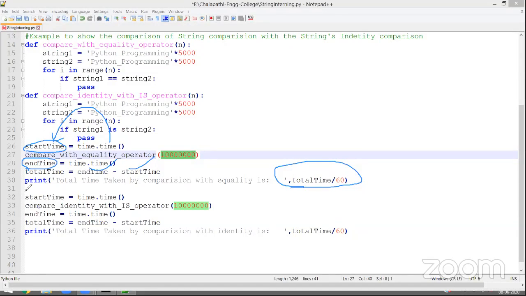Seconds, yeah, minutes. Now, same thing. The same set of statements I am using again. In line number 27, I am calling the equality function, but in 32 to 36, I am calling the identity function. Now let us execute and see. Then you yourself will get convinced. String interning does a lot of CPU optimization in terms of the number of clock cycles required to execute the program.